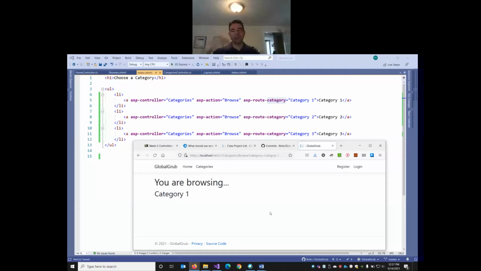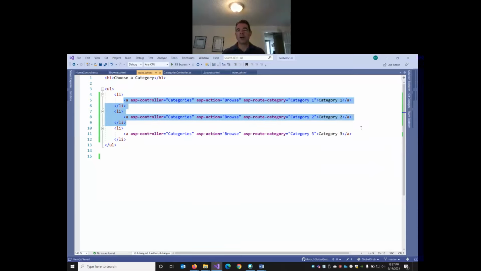Now, this is a bit of a contrived example. Normally, we're not going to hard code these things. Normally, we're going to have the categories living in a database. We're going to query the database and display them in a loop. We'll do that in a few weeks. We're not going to work with the database until lesson 4.